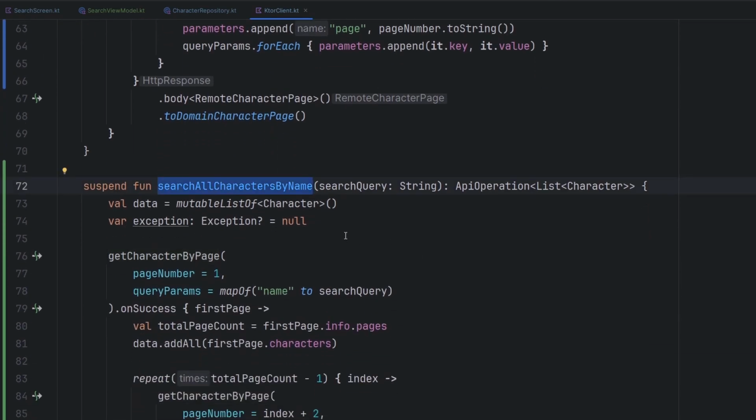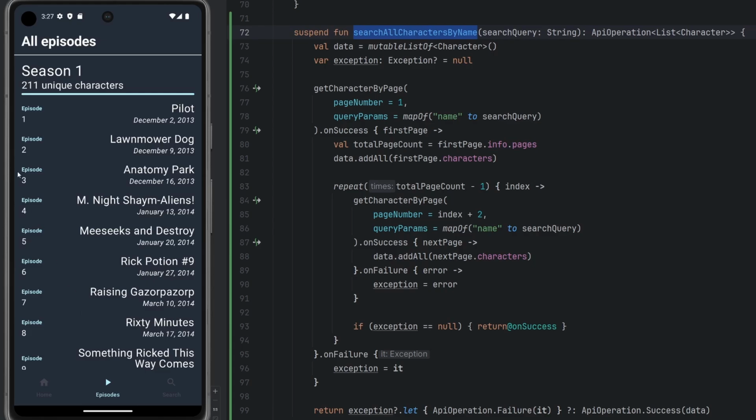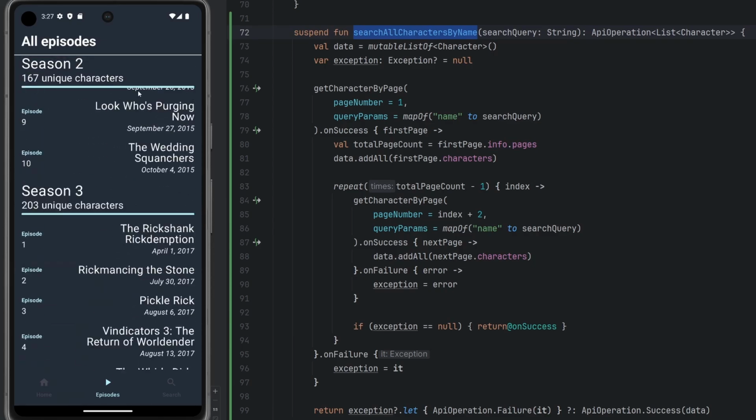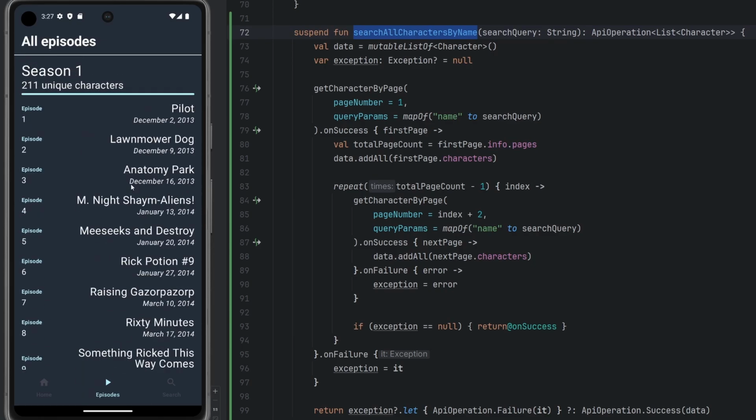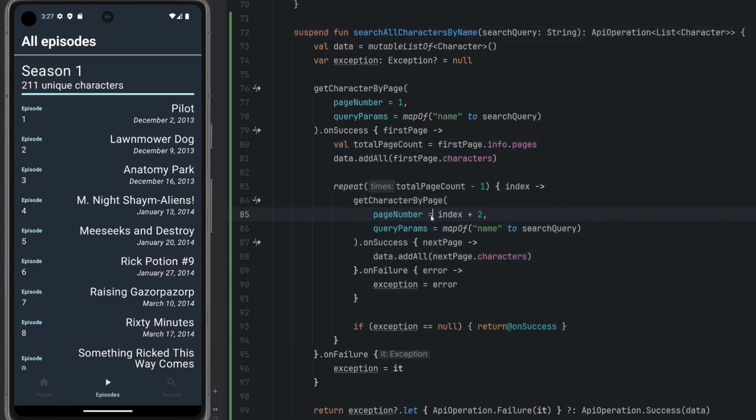I went ahead and created this additional function here, which looks very similar to how we fetched all of our episodes. So over here on the emulator, if we click over to the episodes page, we see that we have all of the different episodes here. It doesn't just come from one particular API call. It actually comes from this process of repeating an API call as many times as we need to fetch all of the pages. In our very first page that we get back, we do get the info.pages field, which will tell us how many pages we actually need to fetch in order to fetch all of the data.